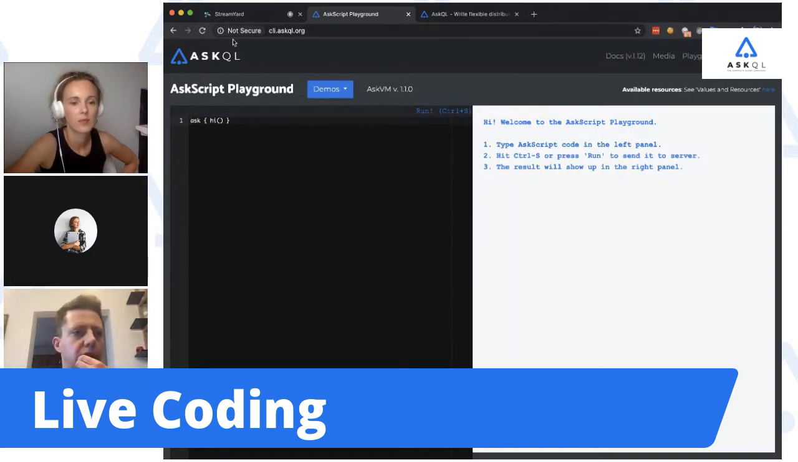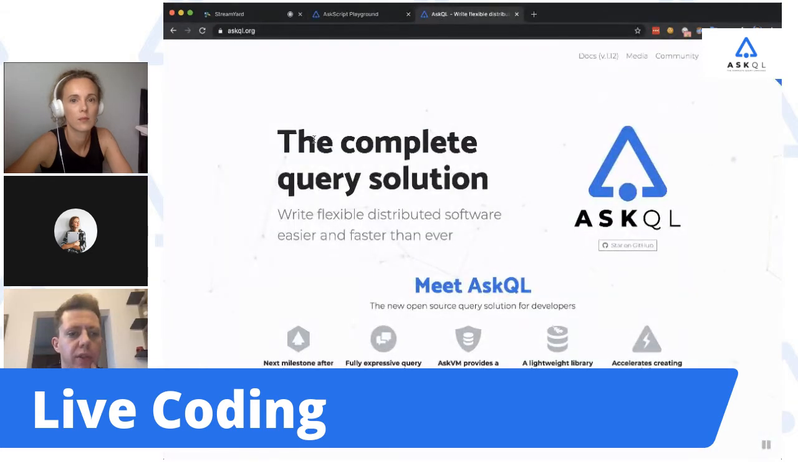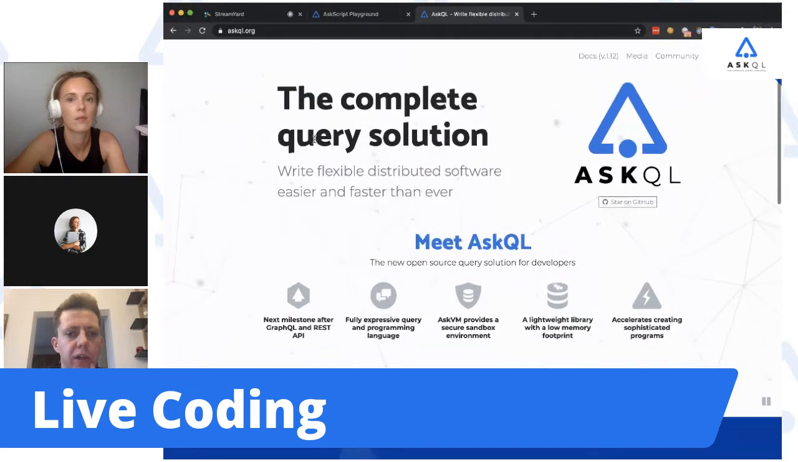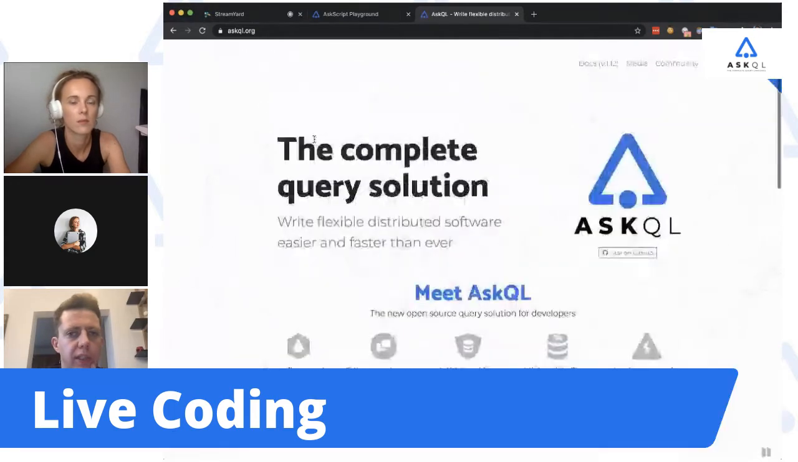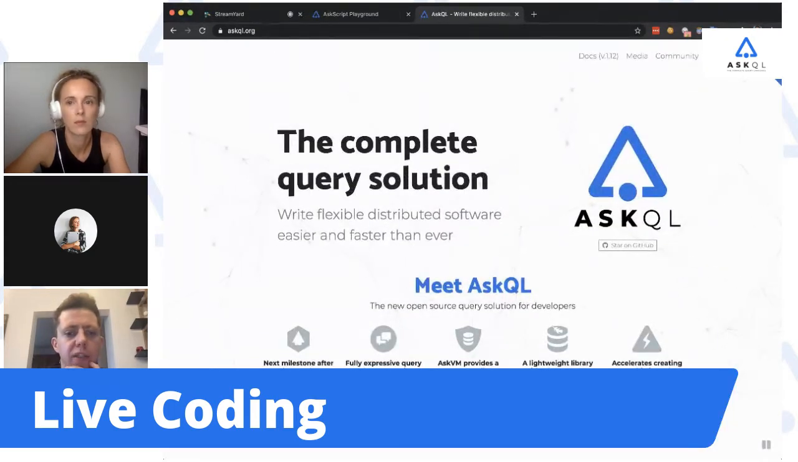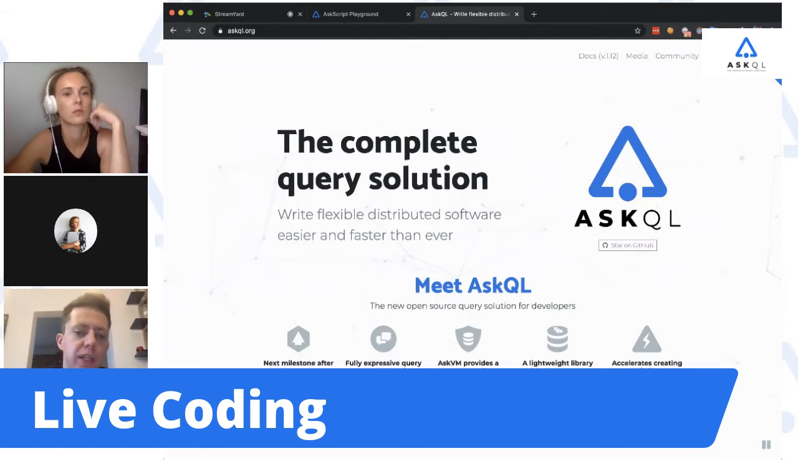Yeah, so this web page here, I'm on cli.asql.org, AskQL.org being the main website. If you go there, you see the overview, the landing page, and you can follow this link to see what's called the source code. Source code is programming written down, a list of instructions to computers as programs. So you can browse that if you're interested.